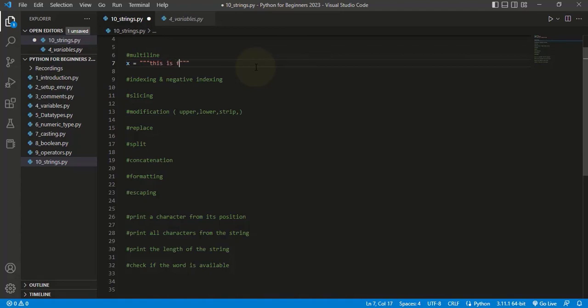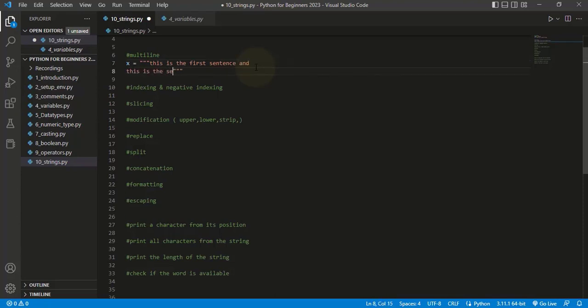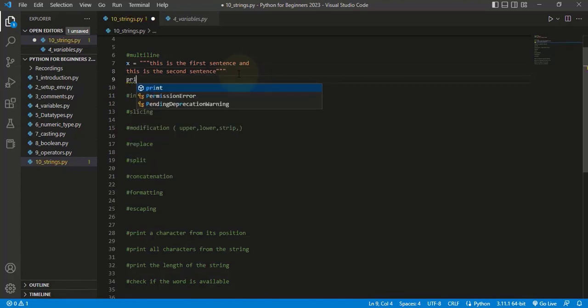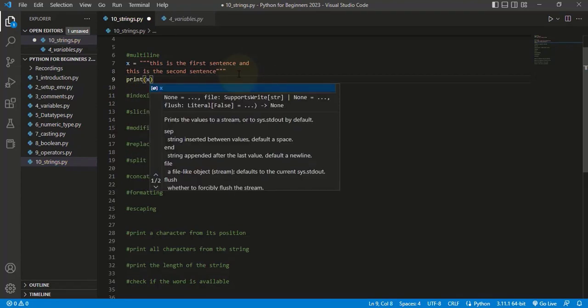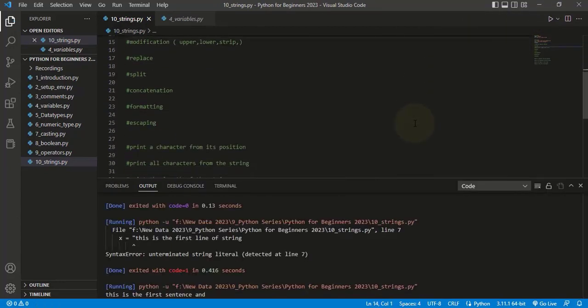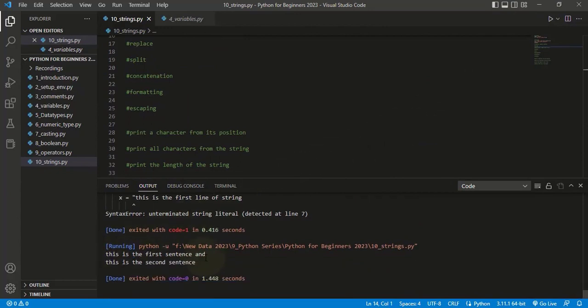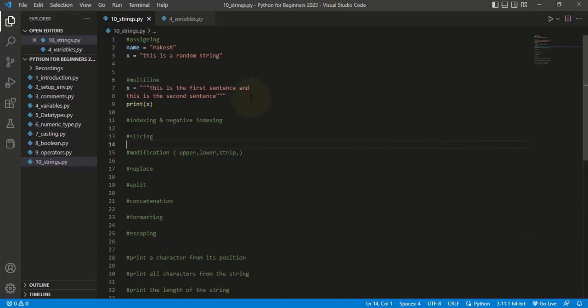This is the first sentence, and this is the second sentence, right? So this way we can go ahead and create multi-line strings. Now if, let's say, I try to print the value of x in the output, let's run the command and scroll down. This is the first line sentence, this is the second line sentence. This way we can print multi-line strings.